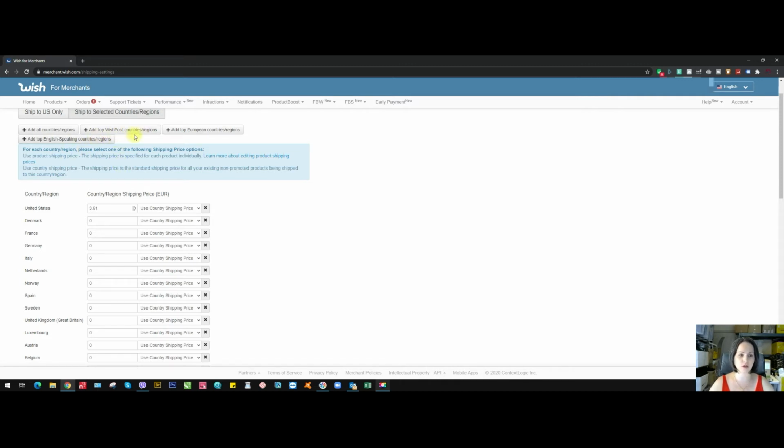So if you're using Wish Post, normally you can only use Wish Post if you're based in China. So unless you're based in China, I don't think that option would apply to you. Although I think you can also use it in Singapore and Malta, but I'm not 100% sure. I'm not in those countries, so I don't know. Anyway, if you know that you can use Wish Post, then you could use your top Wish Post countries.